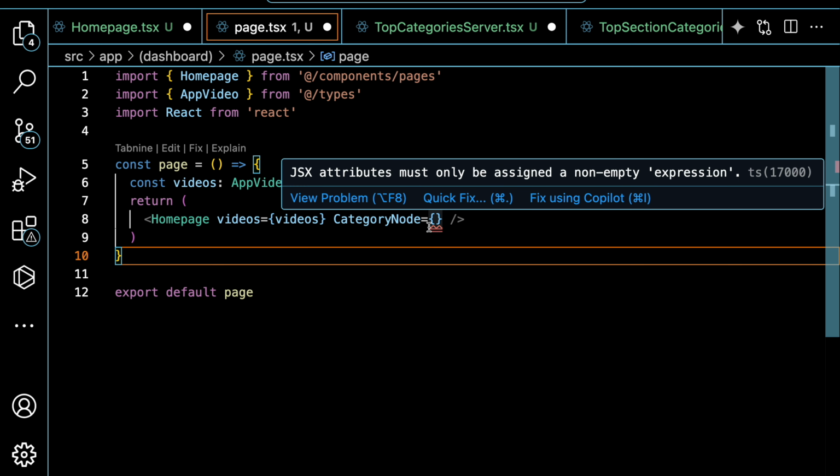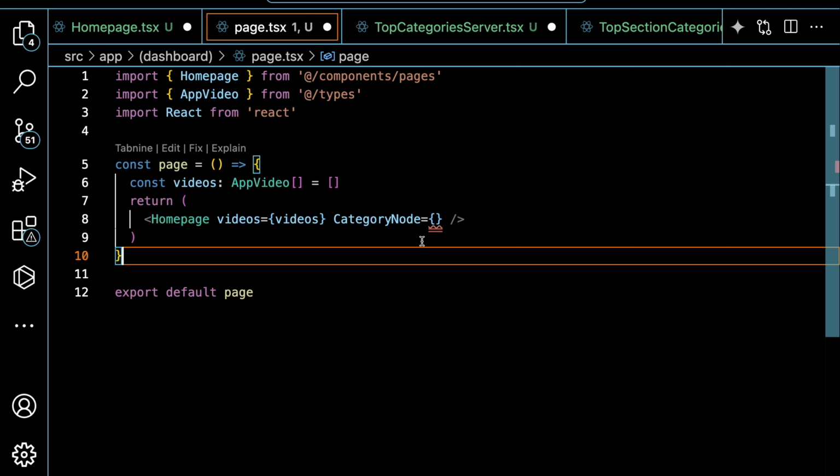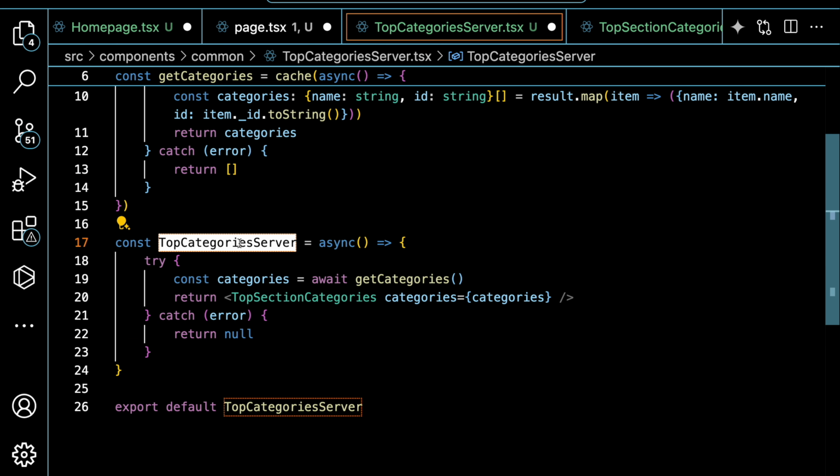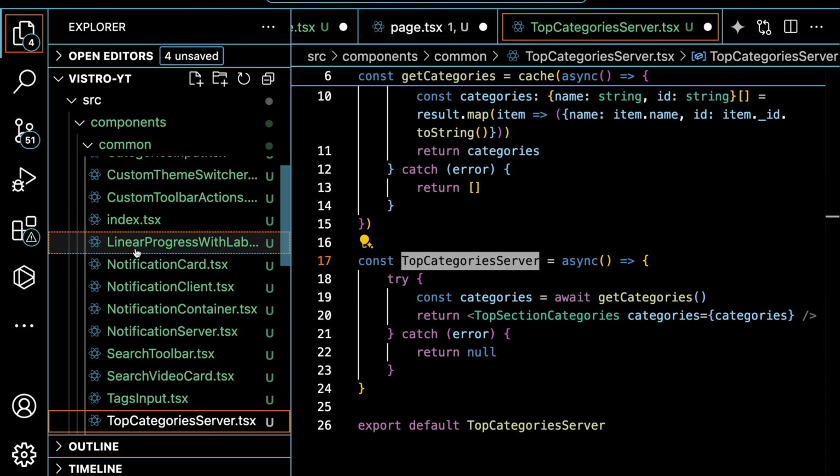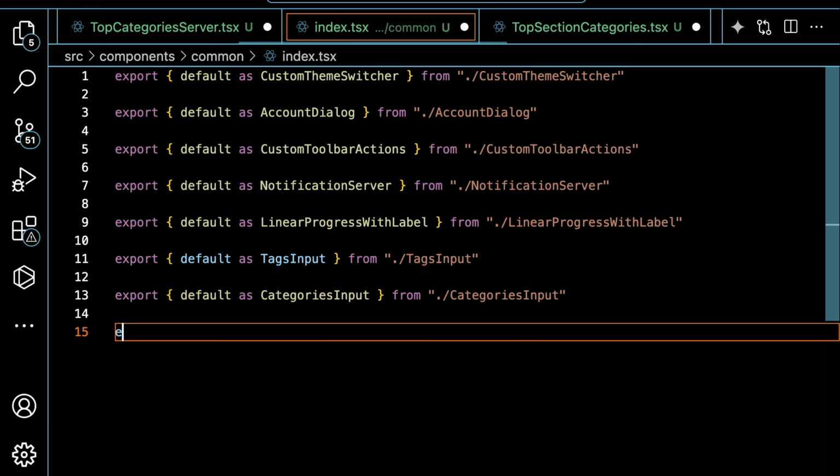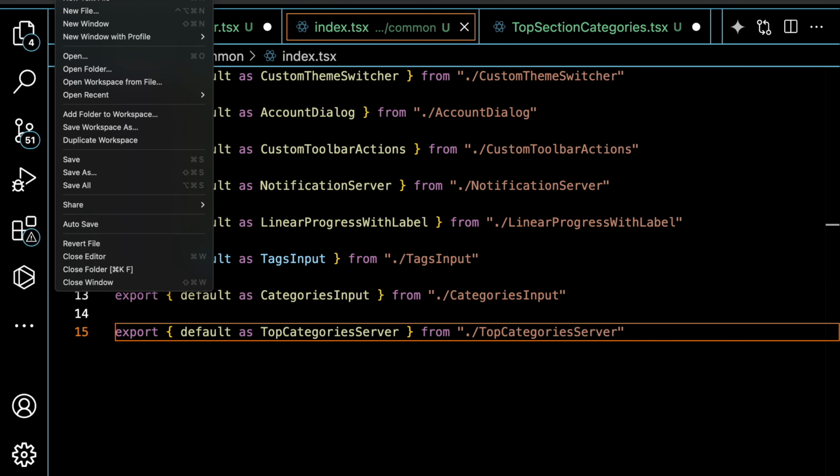We can display a server component in a client component without the client component actually knowing that it's a server component, because these things are going to be rendered differently. So after we are done with our top category server over here, we now export this function so that we can now use it in our client component. So it is a server component, but we are going to do what is known as composition pattern to make use of it within our client component.